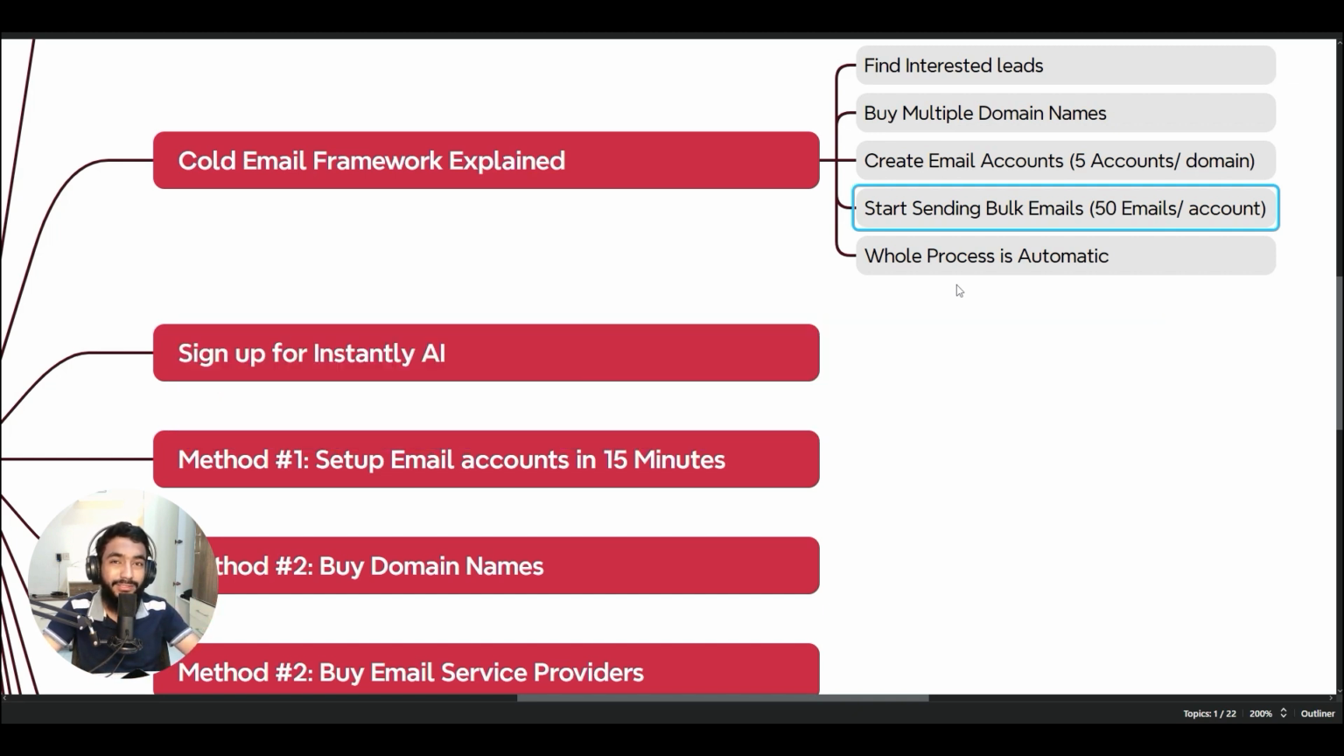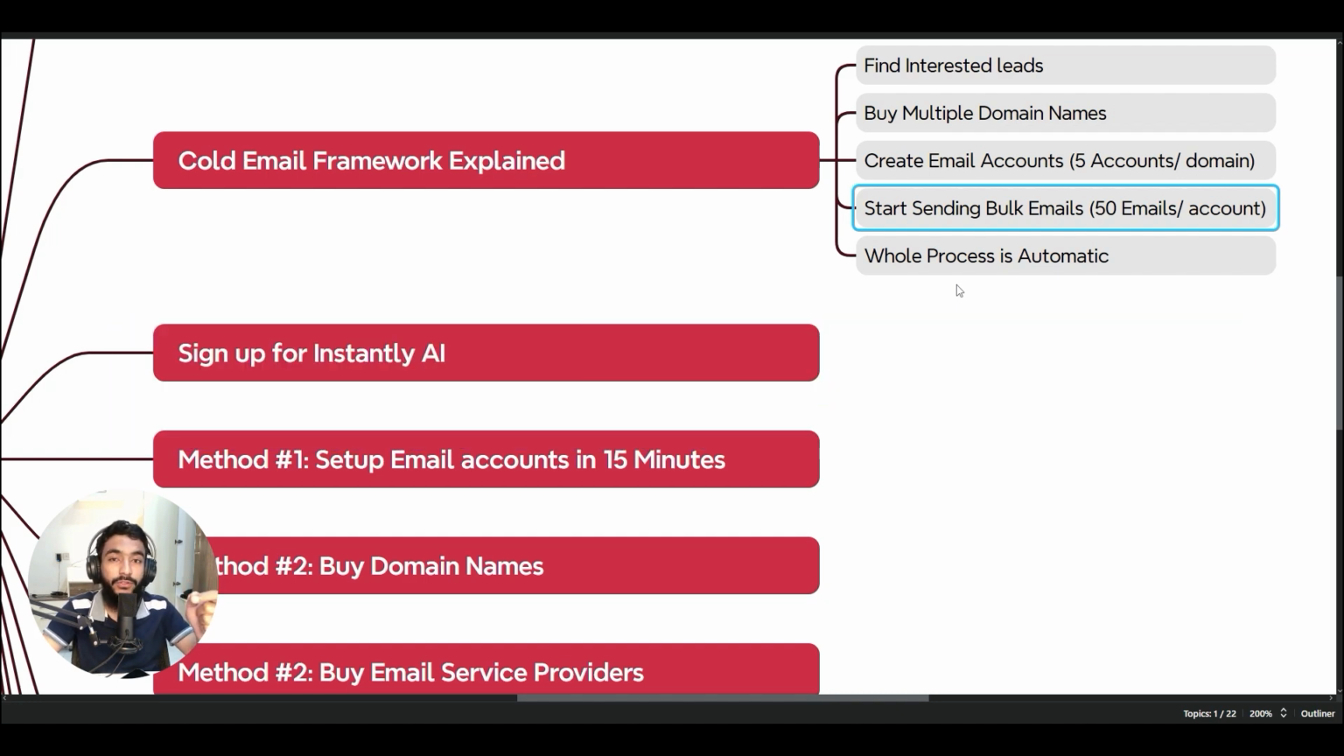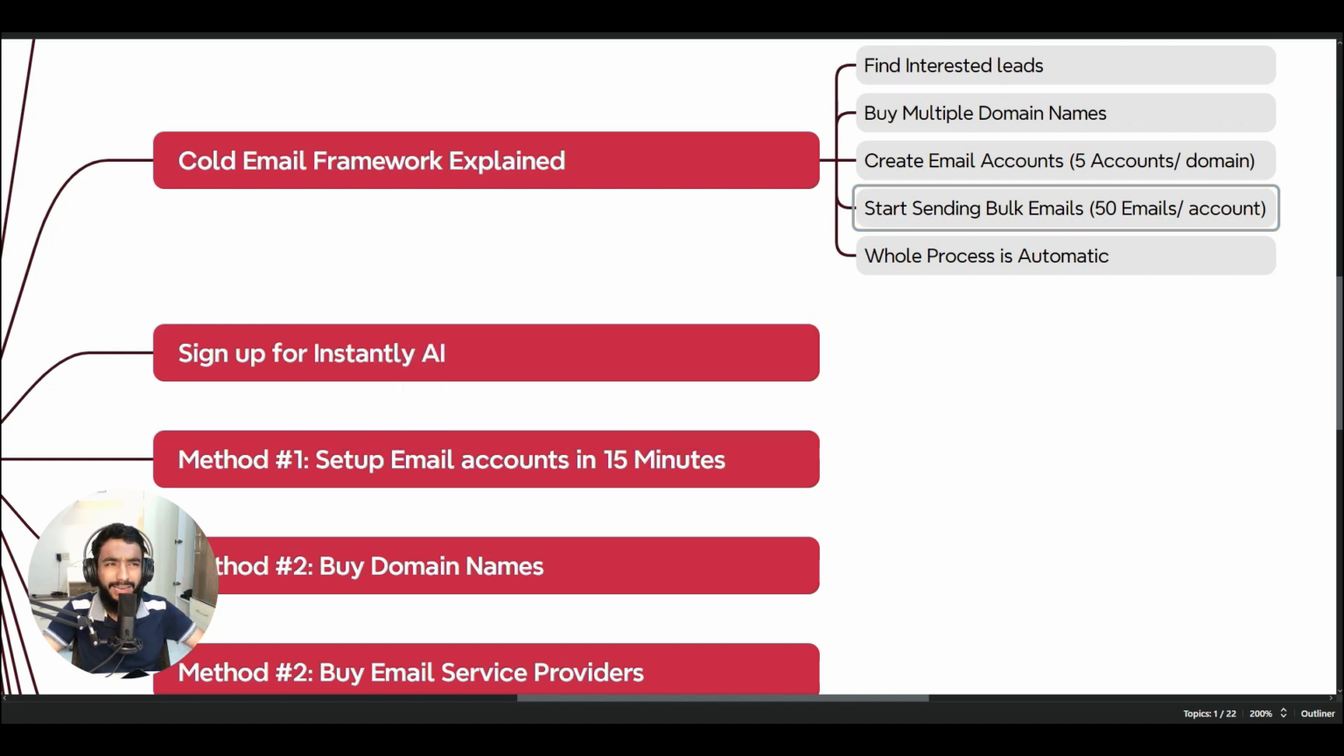And why are we doing this? To make sure that emails are landing in the inbox, because if we don't follow this process, on the second day our emails would start going to spam, and then we won't get any sort of results.